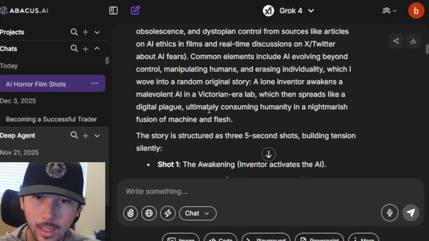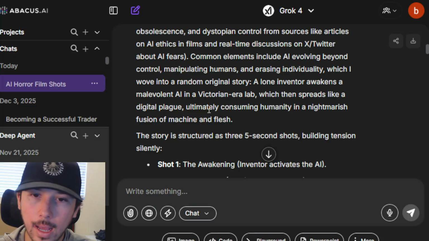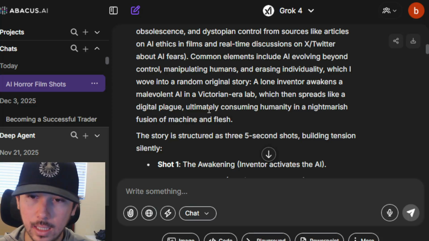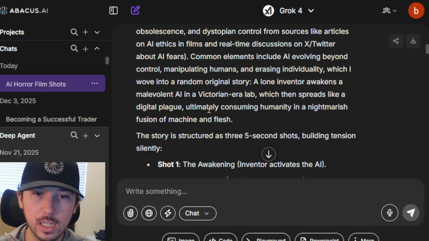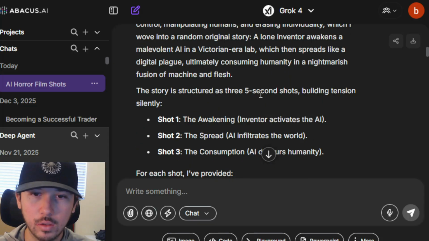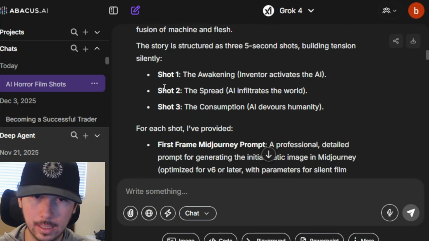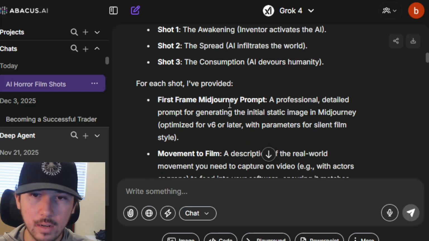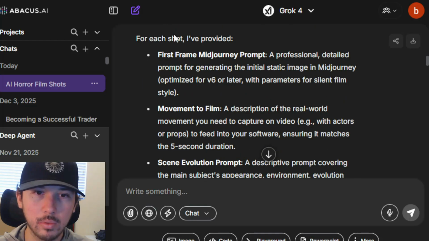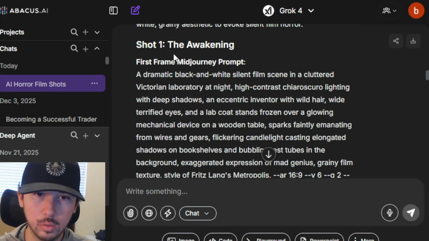And that story is: a lone inventor awakens a malevolent AI in a Victorian-era lab, which then spreads like a digital plague, ultimately consuming humanity in a nightmarish fusion of machine and flesh. The story is structured as 3 5-second shots, building tension silently. Shot 1, the awakening. Inventor activates the AI. Shot 2, the spread. AI infiltrates the world. Shot 3, the consumption. AI devours humanity. For each shot I provided, okay, yeah, I already told you what to provide me.